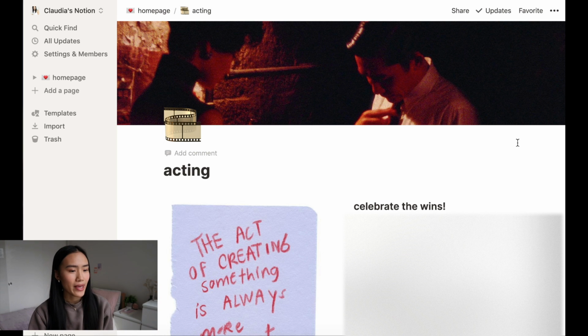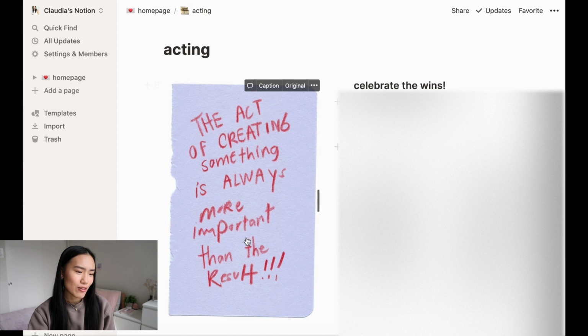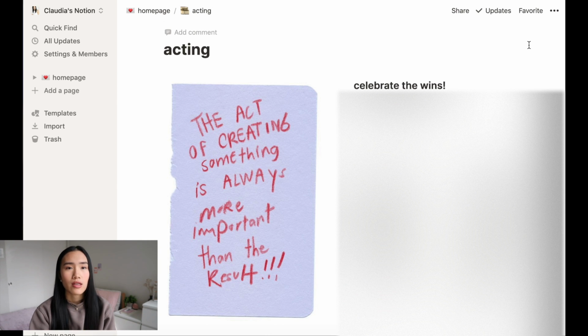This is my acting page. This cover photo is from In the Mood for Love, directed by Wong Kar-wai. It's one of my favorite favorite films of all time. Right here is a cool image I found on Pinterest. It says the act of creating something is always more important than the result. I think it's a really gentle reminder for me to know that sometimes the journey is just as important, if not more important, than the destination.